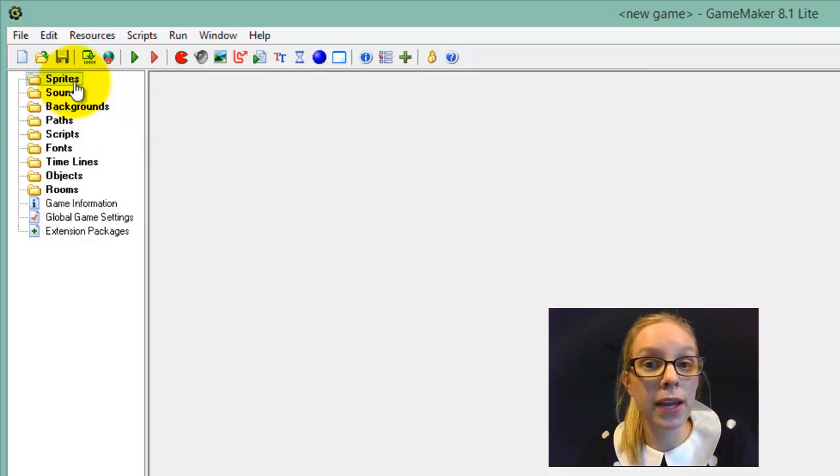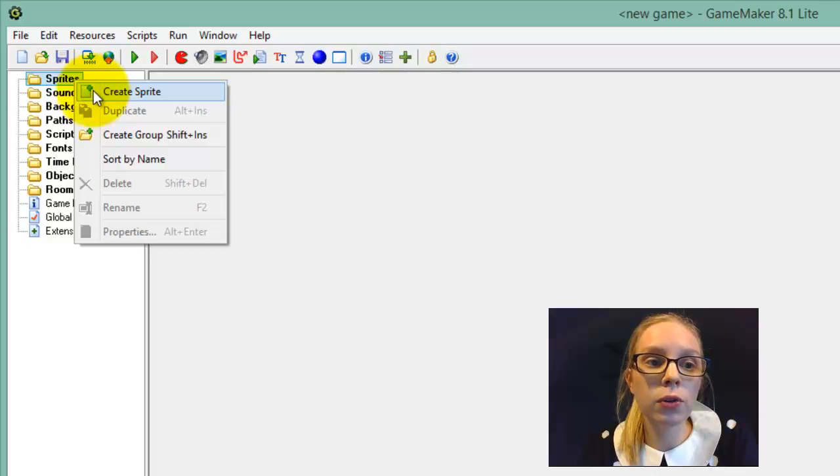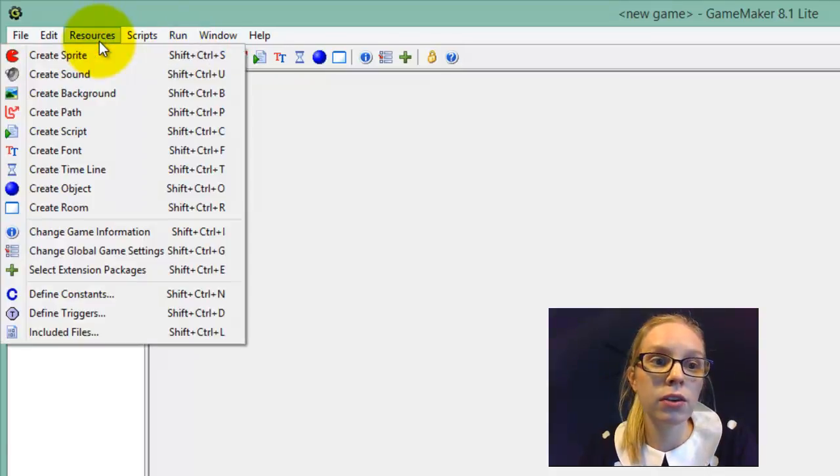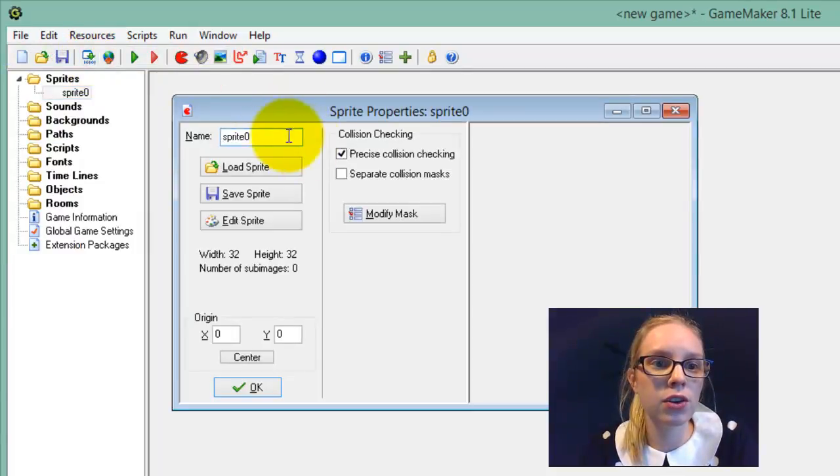There's multiple ways to do everything in GameMaker. You can right click on the folder and click create sprite. You can click the Pac-Man icon and it'll do the same thing. Or you can click resources and you've got all the same options there. Really doesn't matter what you do. So let's create a new sprite and you get this little dialog window. The first thing we need to do is name it.